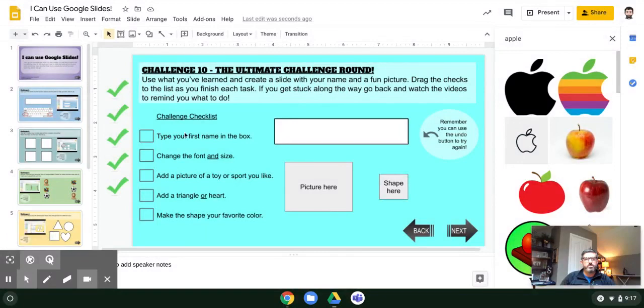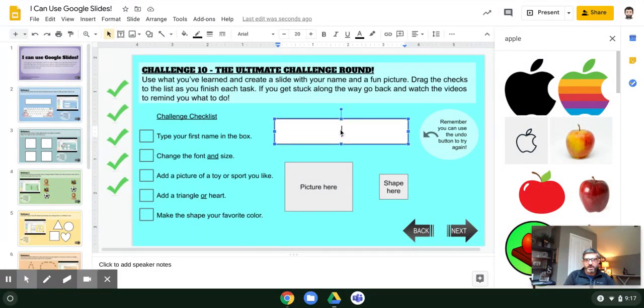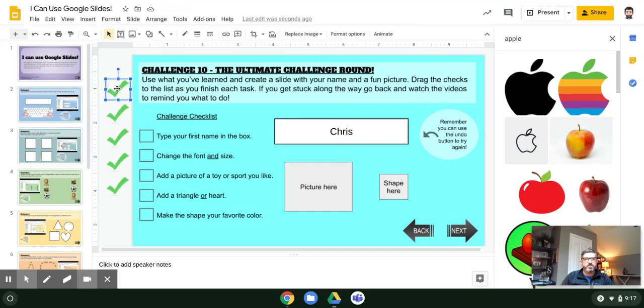Okay. And then when you do all those, let's say I've typed my name in here. So I've typed my first name. That's this first box. I want you to click this check mark and then drag it over here to let me know that you've completed it, and just to let yourself know that, oh, I've already done that. Does that make sense? It's just a checklist that you're checking off as you go through there. So again, I'm going to send this out to everybody, and you just work on this last slide.